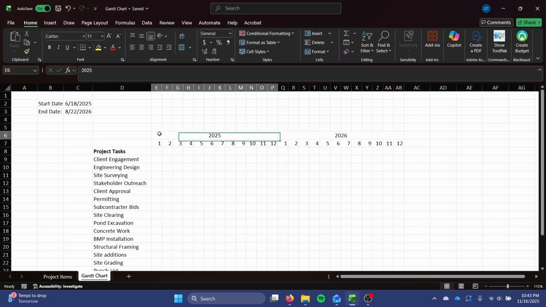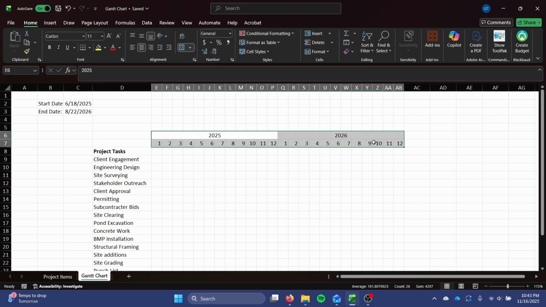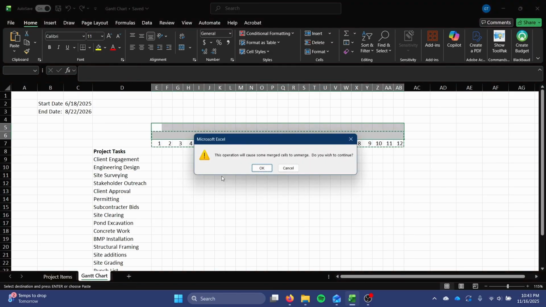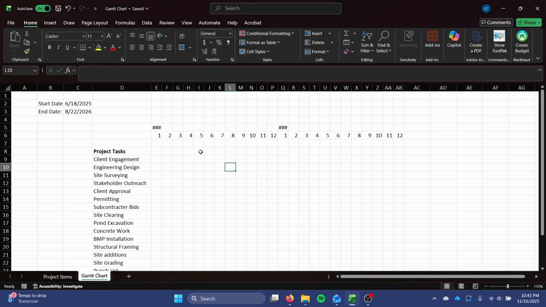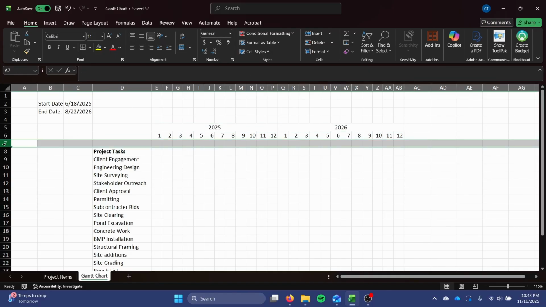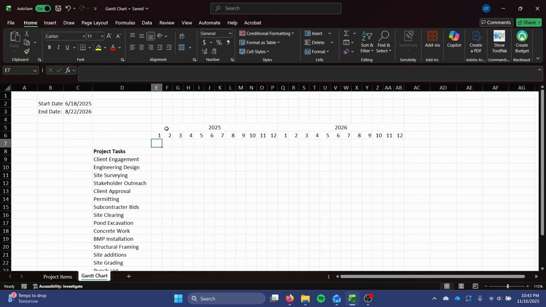I'm realizing now I made this 1 too low. So I'm going to actually use Control X to cut and paste this 1 above. That's okay. Let's remerge these. Alternatively, I could have just right-clicked and inserted a row. Here, I wanted to list out the month abbreviations like Jan, Feb, Mar, April, right?